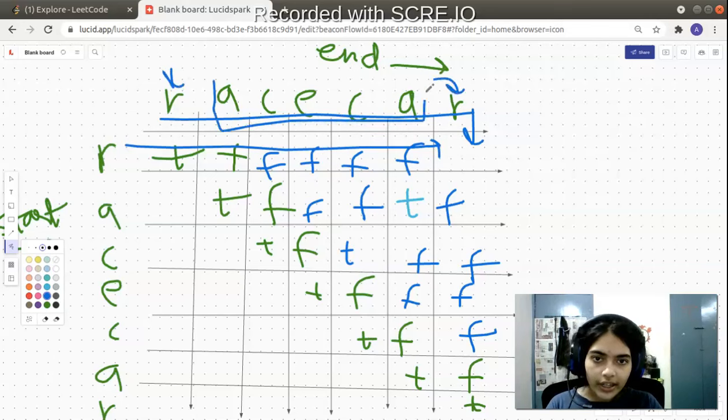Then we have to check the innermost string. Is the innermost string a palindrome? We have already stored the value of it as true. That is true. It is a palindrome. Innermost string is a palindrome. First and last characters are equal. So here also it will become equal to true.